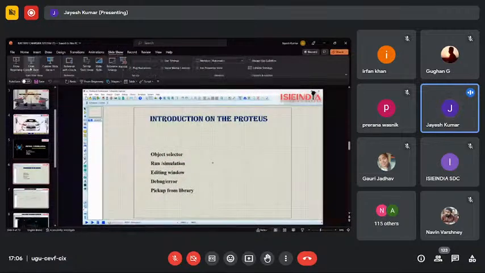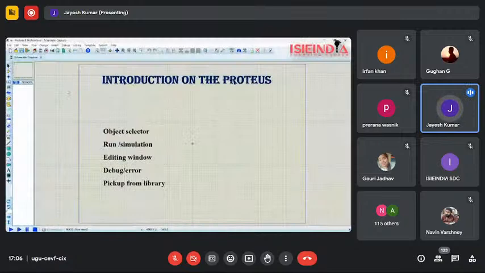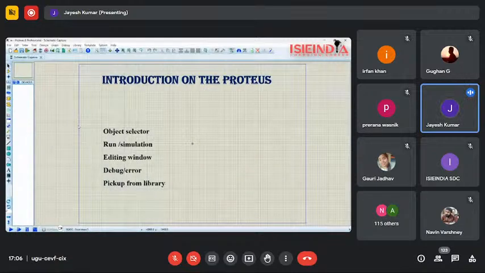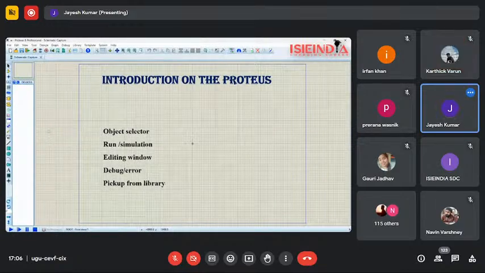So this is a view of the Proteus web, in which the object selector is given. In the object selector, we select the objects and insert them into this tool's workspace. A blue color border is shown here, under which we can design the circuits. The run and simulation part is also there.